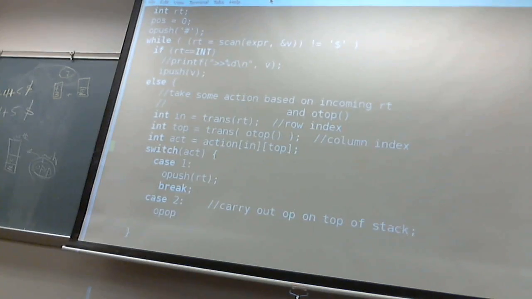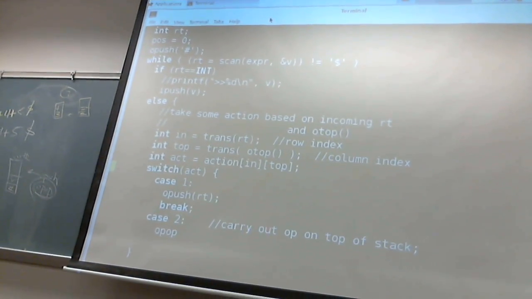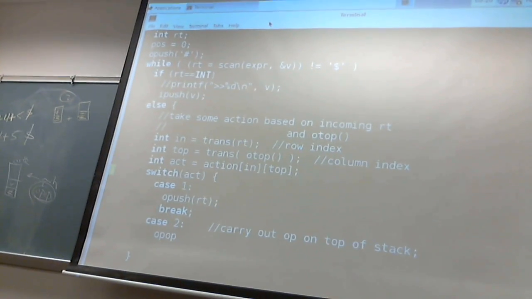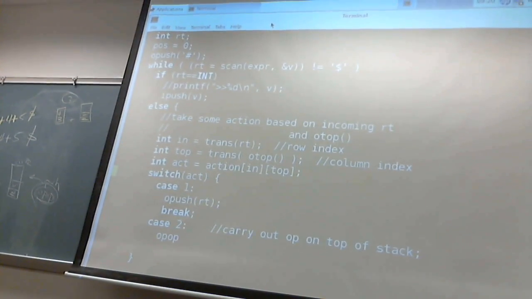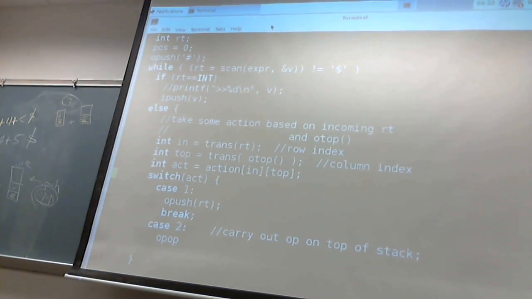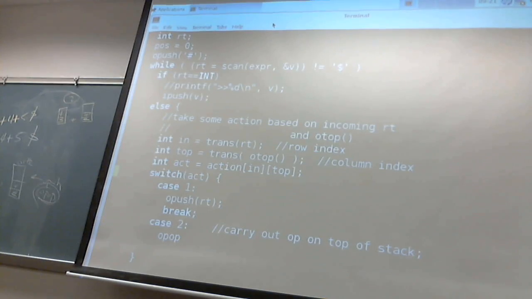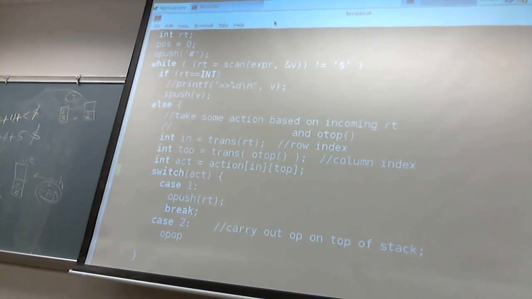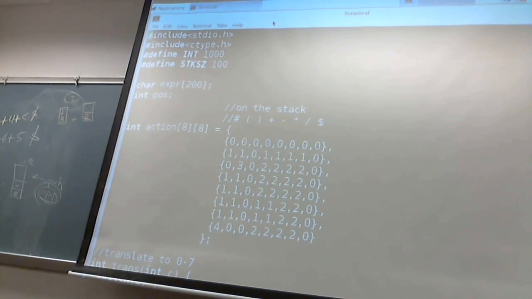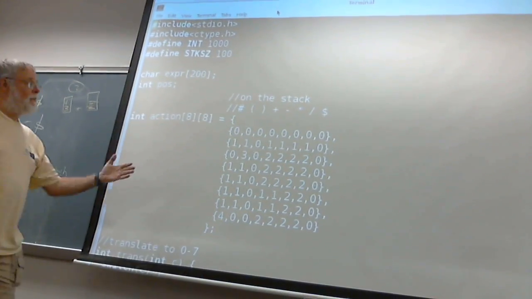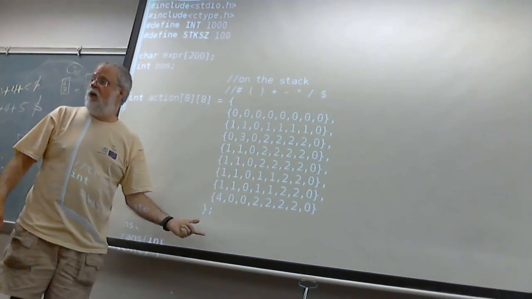So what does the homework look like for this? I'm going to have you add one more operation to this: exponentiation. I'm going to help you with it, but one of the things you're going to mess with is this table. We're going to have one more column and one more row.